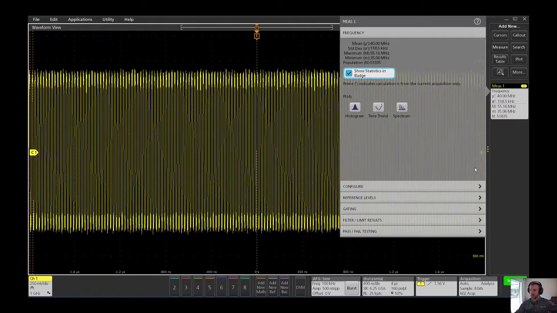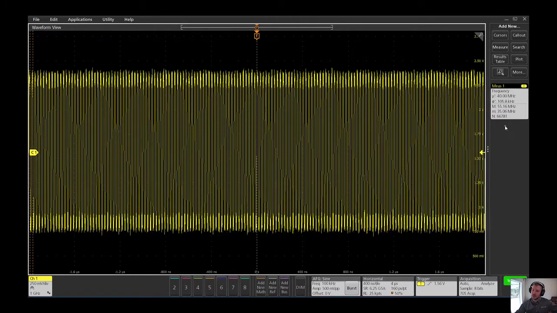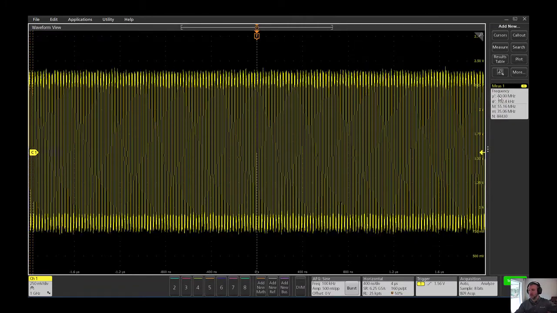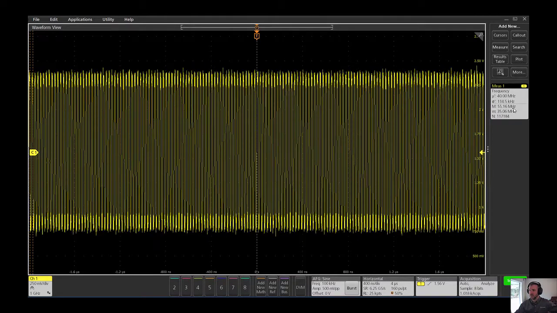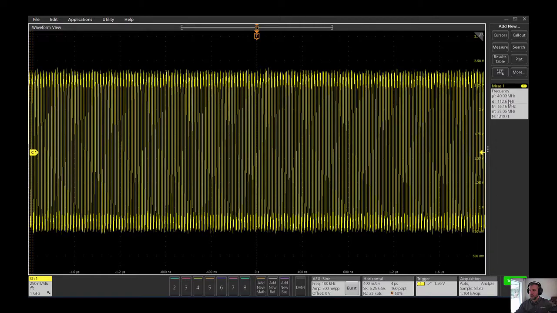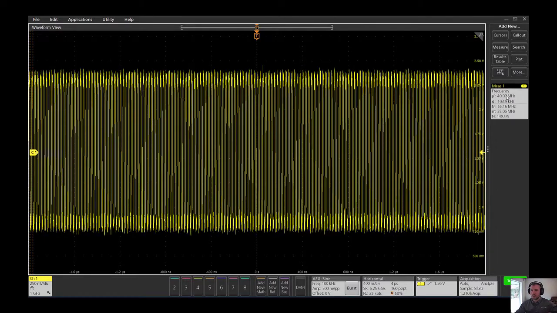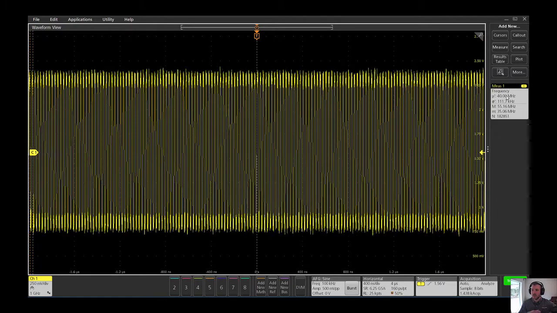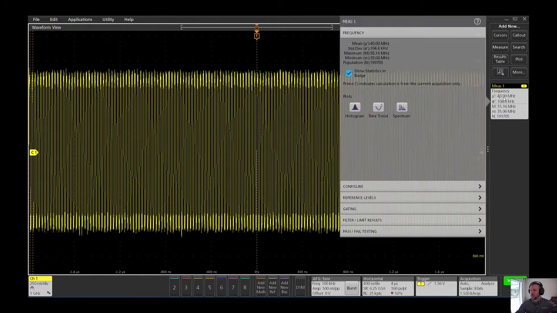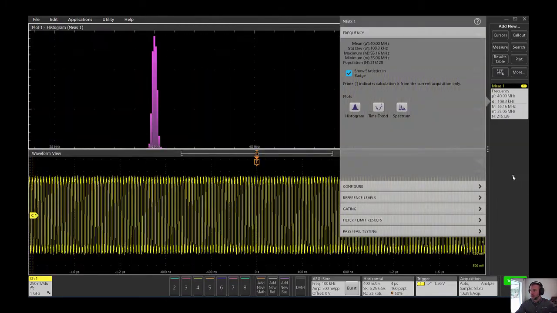Is it really 40 megahertz perfectly every time? I turn on the advanced statistics and now we can see what the average is, the standard deviation. The maximum was 55, the minimum was 35. And that's great and all, but I'm a visual person, so I would like to see what this distribution really looks like. This 40 megahertz clock, let's do a histogram.